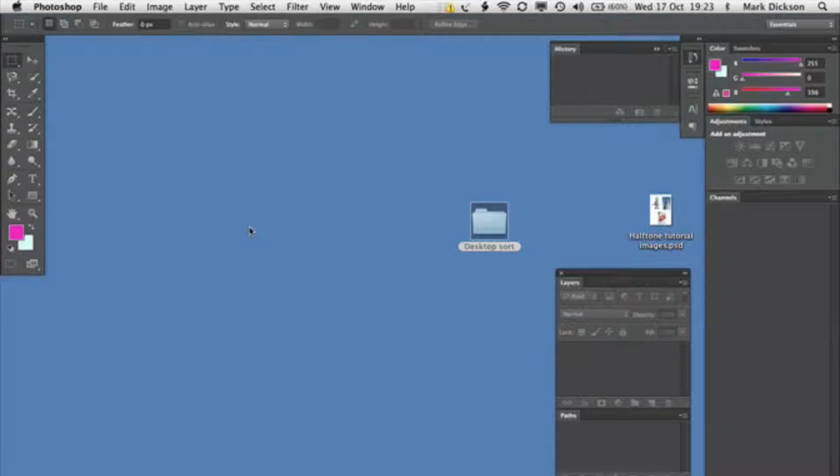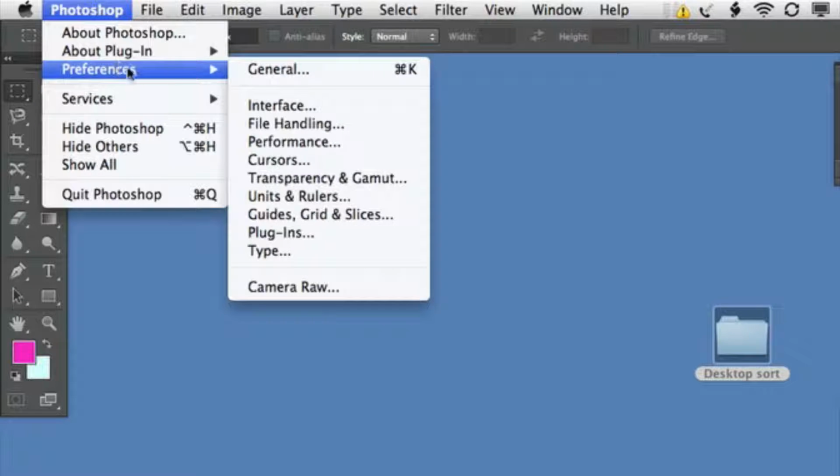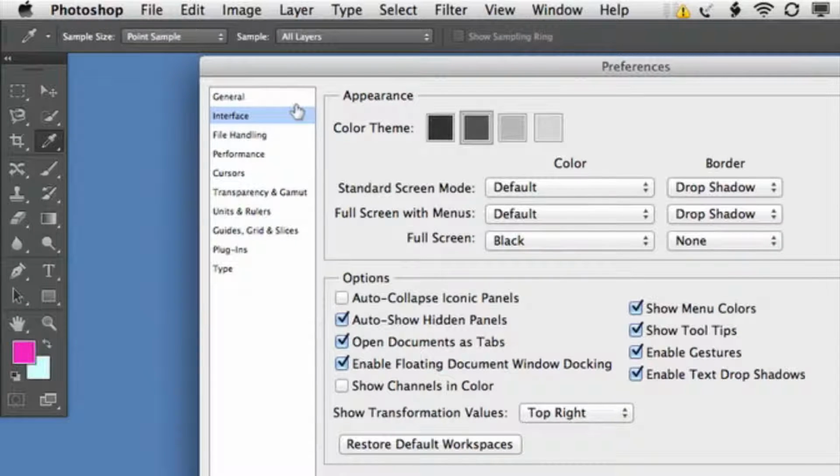The second thing I want you to do is get rid of the documents opening as tabs. I want the documents to be able to open as separate images that are separated from each other and not docked. So you go to Photoshop, Preferences, Interface, and this is the screen you're presented with. There's a few things I want you to uncheck. One of them is open documents as tabs. We don't want to open it as tabs.